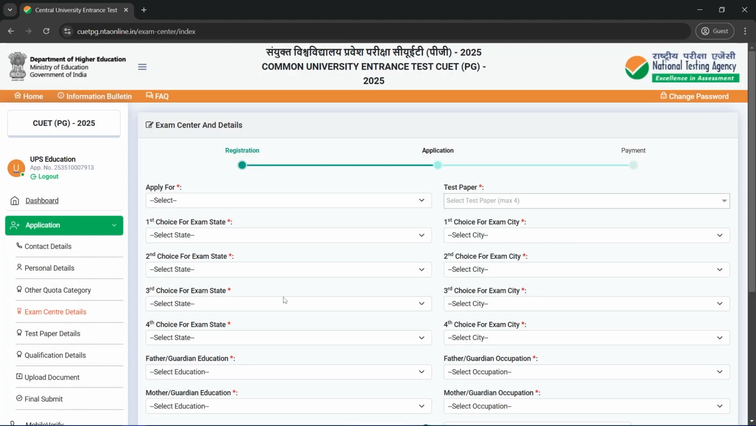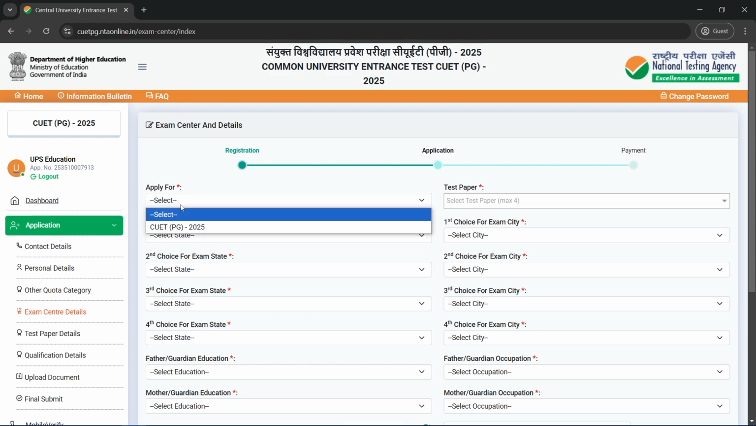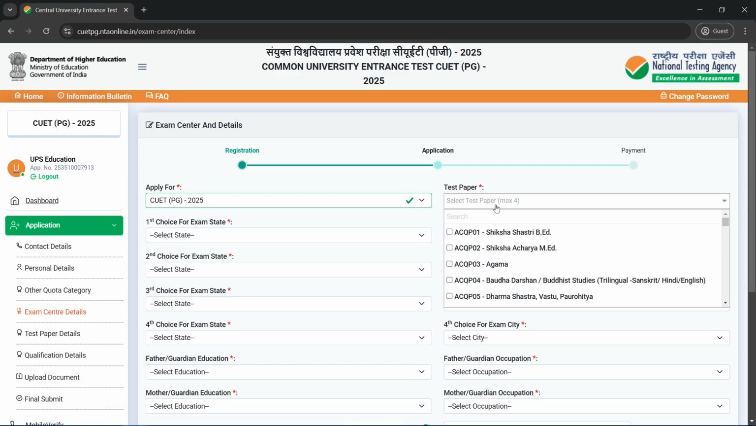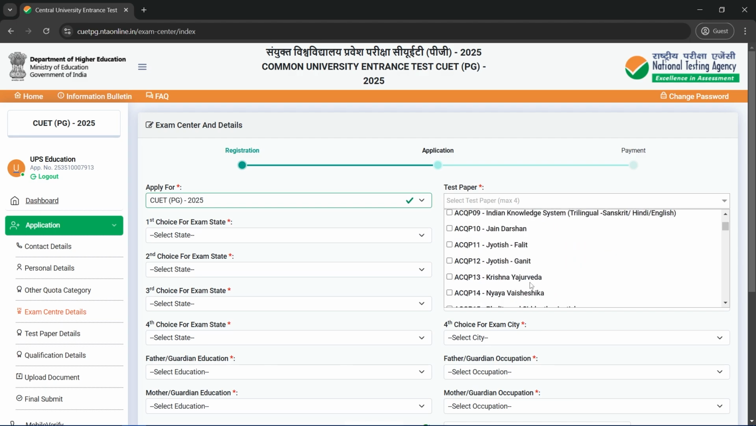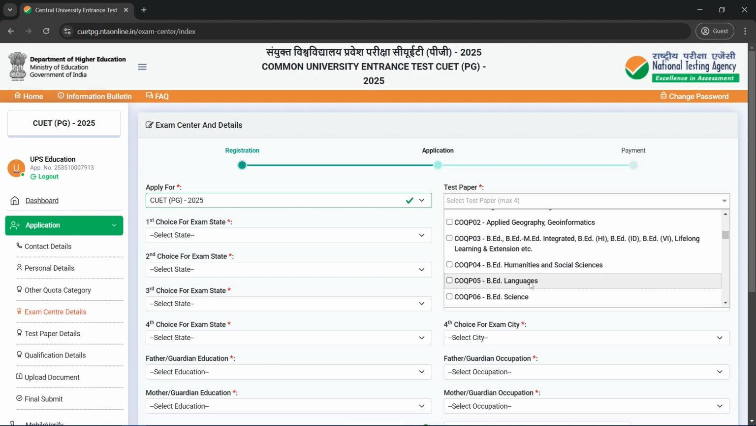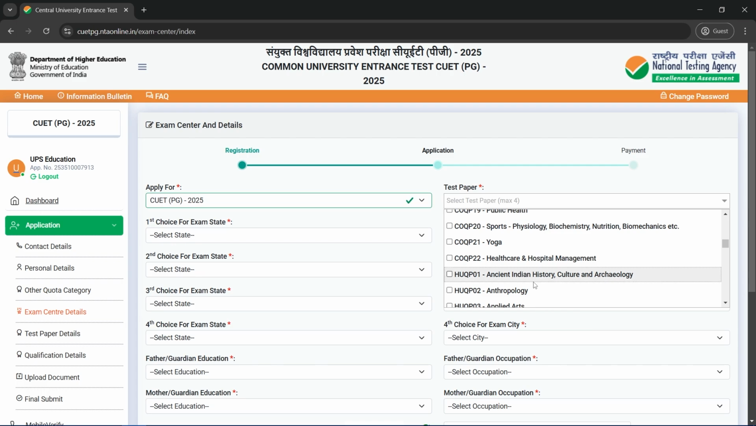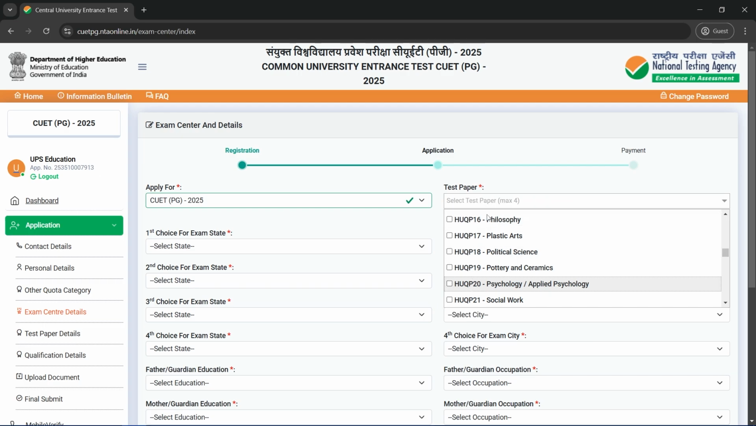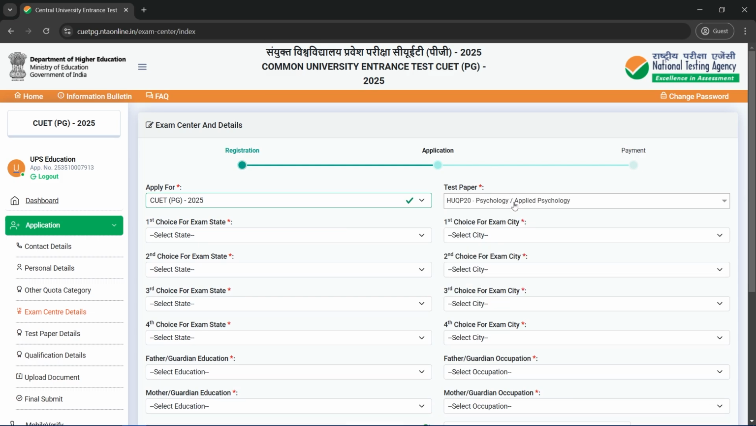Now we have to fill the exam center details here. Here I am going to select CUET PG 2025, and here I am going to select psychology, as we are going to opt for psychology PG entrance. So here, as you can see, the code for the test paper for psychology is HQQT20. So we are going to select that option here, and then we are going to choose the exam state.